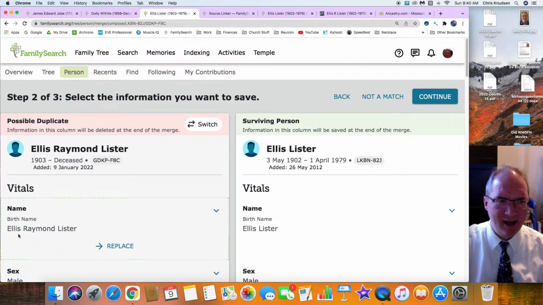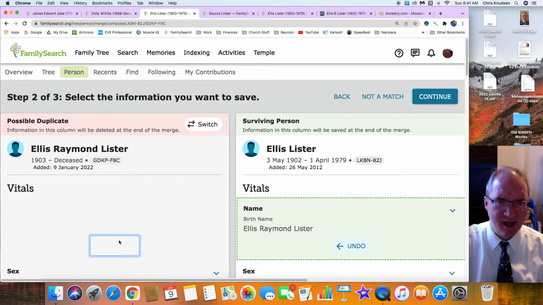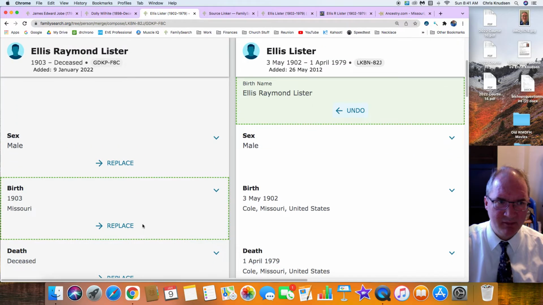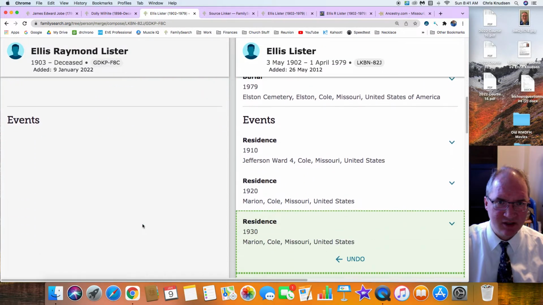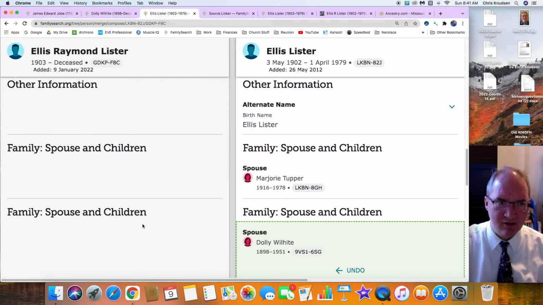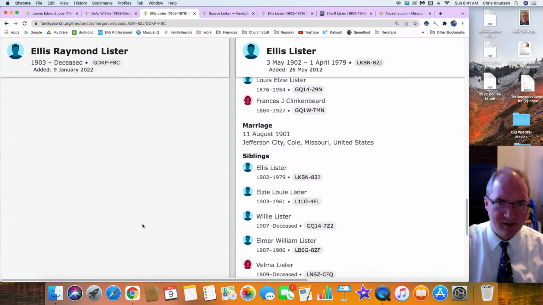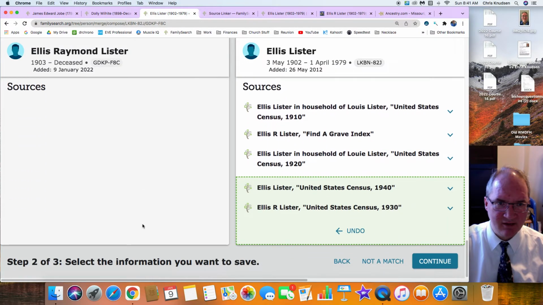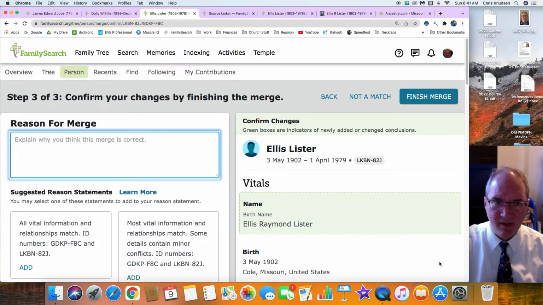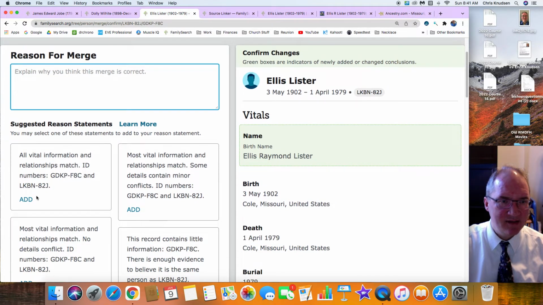And I like having the middle name, so we're going to replace that so we have a better, fuller name. We're not going to change any of that. All the family information is being added over to the right. And it looks like we're done. So we're going to hit continue. And reason for the merge. Explain why you think this merge is correct. And I like how it has these paragraphs you can add.